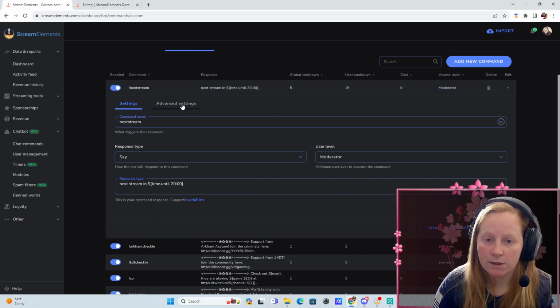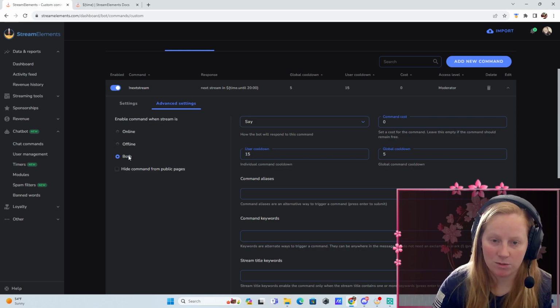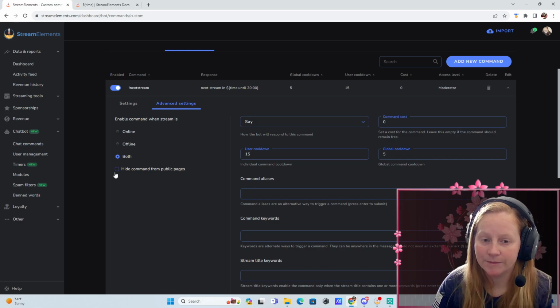I'm going to go over here to advanced settings because you'll see this global cooldown, user cooldown, how much it costs, access level, stuff like that. So we're going to go to advanced settings, right? You can either enable the command when the stream is online, offline, or both. I have mine for both so I can test mine rather than throwing up a stream and making it work. And then you could also hide your command from public pages.